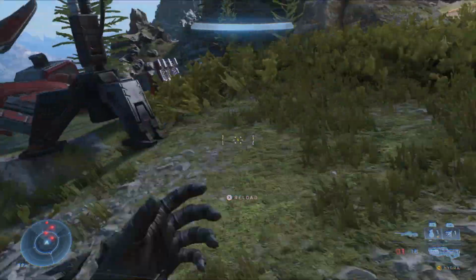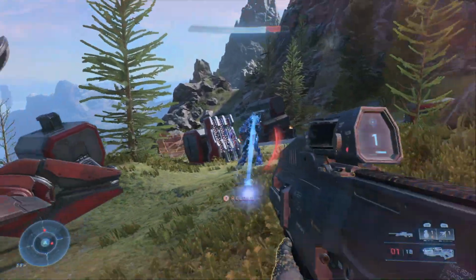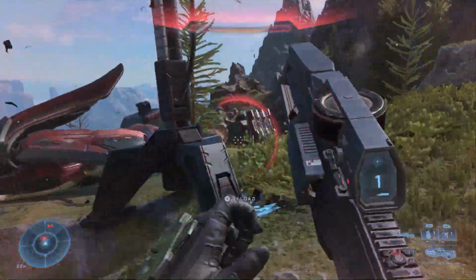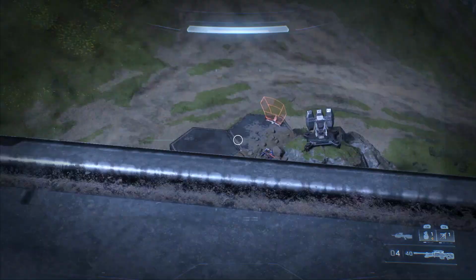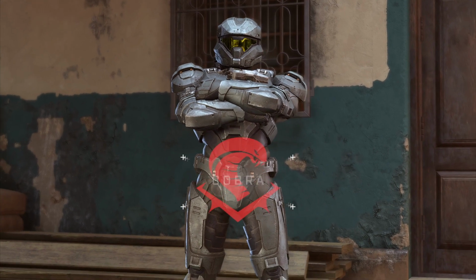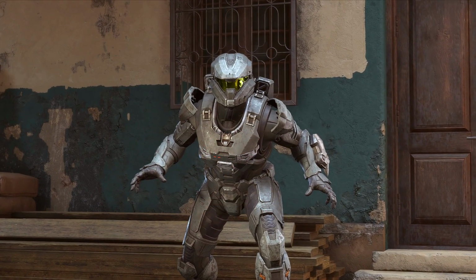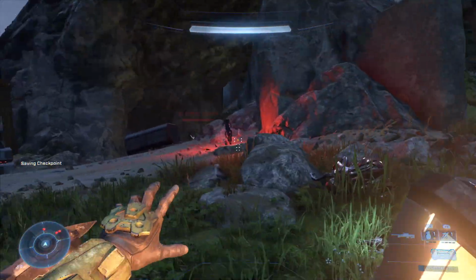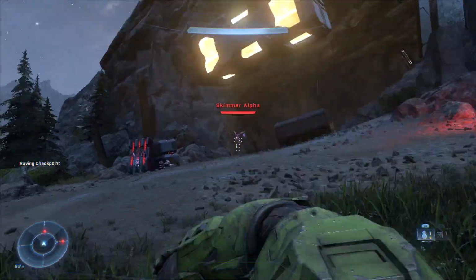Halo Infinite is a first-person shooter developed by 343 Industries and is available to play on Xbox One, Xbox Series consoles and PC. The game has a single-player campaign with co-op to be added to the campaign at a later date, and also consists of a range of free-to-play multiplayer modes.